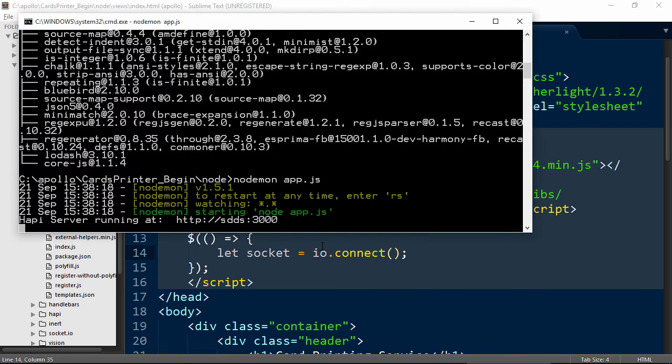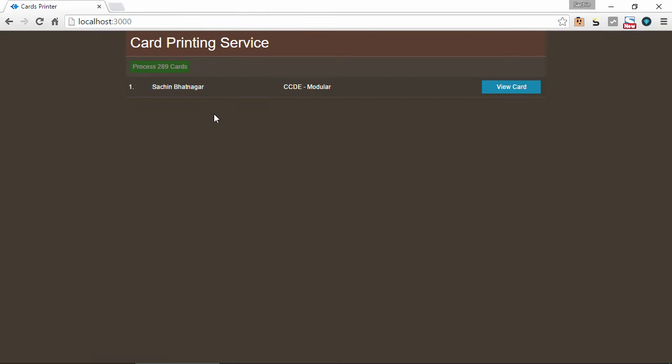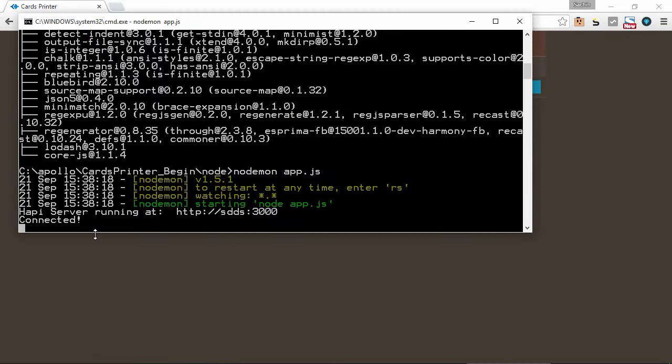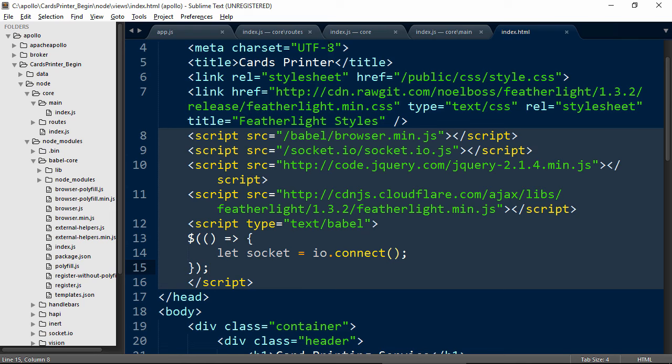Alright, to see if socket.io is able to connect to the client, we'll go into our browser and hit refresh. And you can see the text connected on the prompt, which means that socket.io on the server was indeed able to connect to the socket.io in the browser, resulting in a connection event being fired, in response to which we are printing out connected on the console.